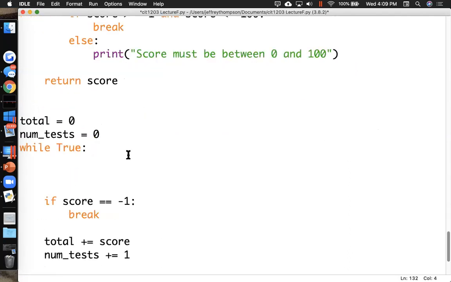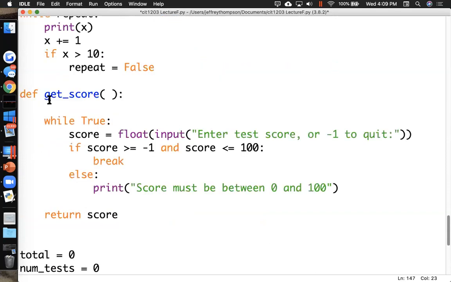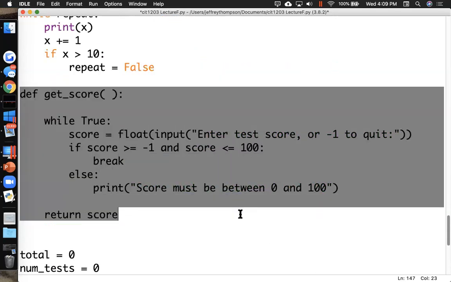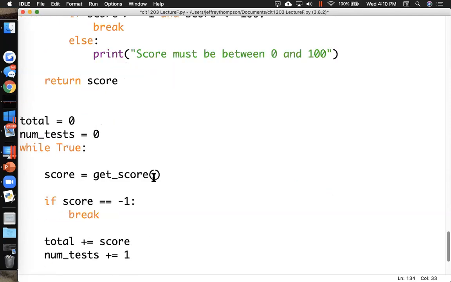And then down here, we could call that, right? Score equals get_score. I'd rather do it like that. And the reason why I'd rather do it like that is I may want to use this function somewhere else too, right? And so now the code is already written. I might want to genericize it a little bit so that it took a message, right? So I could put a parameter there and we could just print that out, right? Like that. And then when I ask for the score, that would be the message that I put in there.